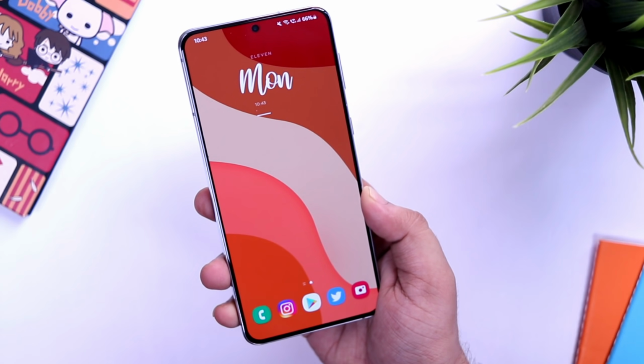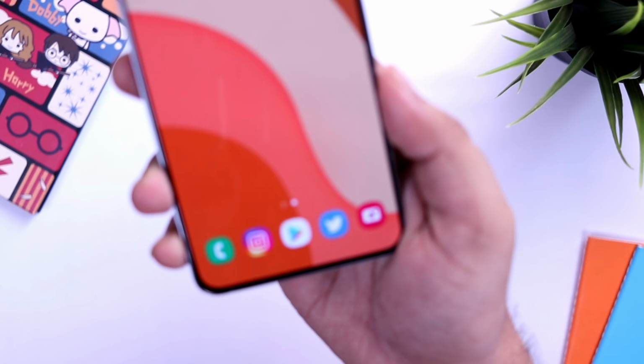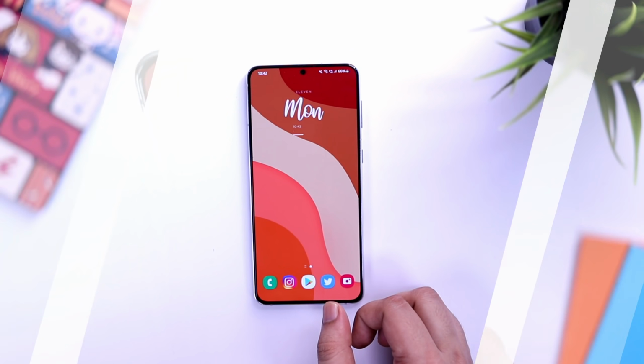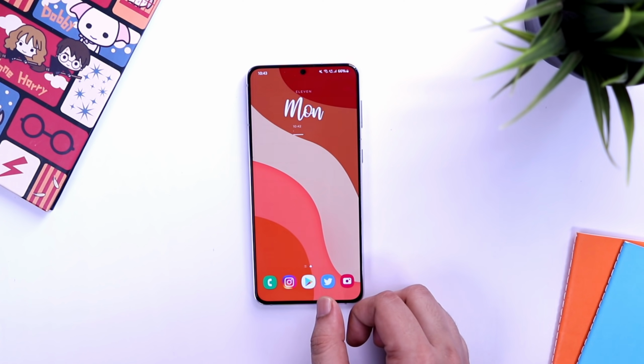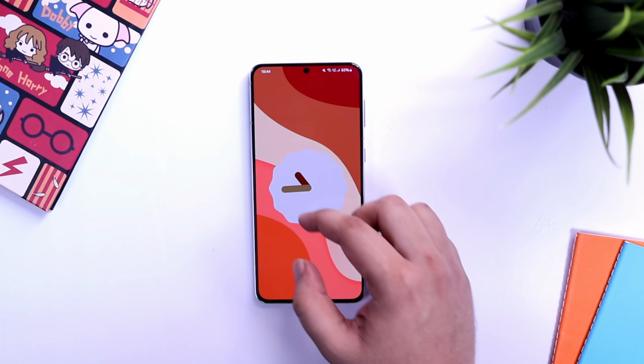Today I will be showing you all the top features and UI changes that we get in One UI 4.0 that is based on Android 12. I know a lot of you are waiting for this big update, and since I have already installed the beta version on my S21 Plus, I thought why not go ahead and share with you all the new useful features that you will be getting with this big update.